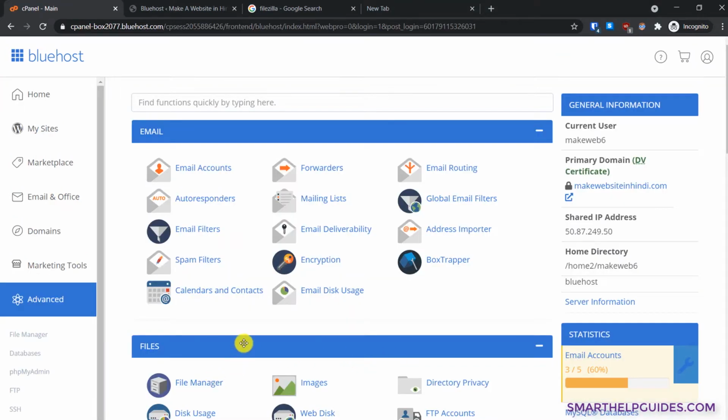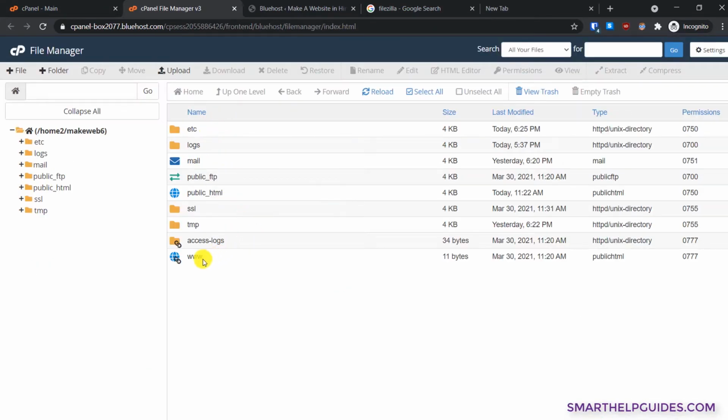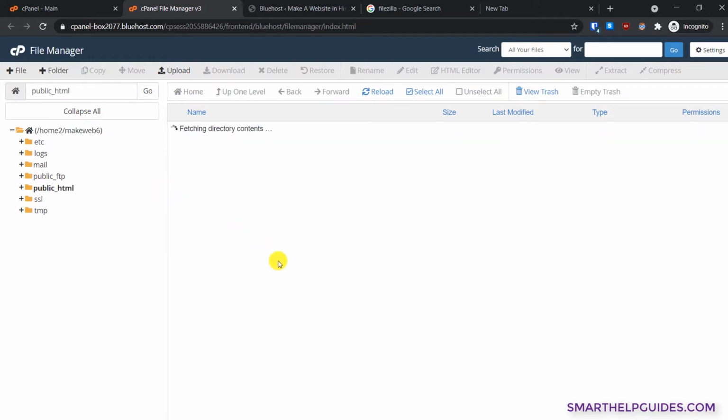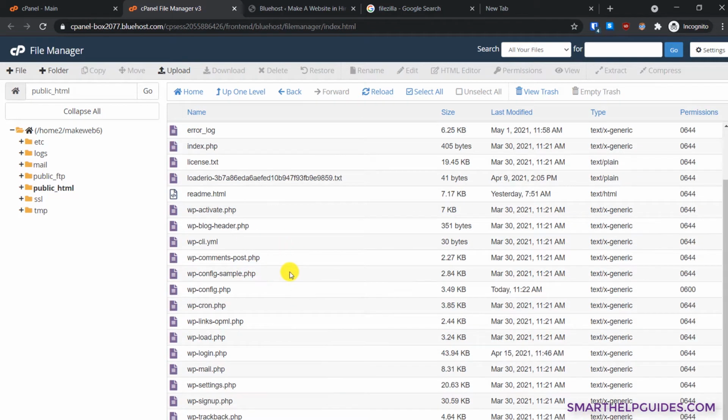Here you will see the file manager option. Either you can access it from here or there is a file manager option here also. Just click on it and you will see all these folders. Here we need to access the public HTML folder. Whatever content is available on your website will be in this folder. As the name suggests, all the contents in this folder will be public unless you change its permission or restrict access to it. These are all your WordPress website files.